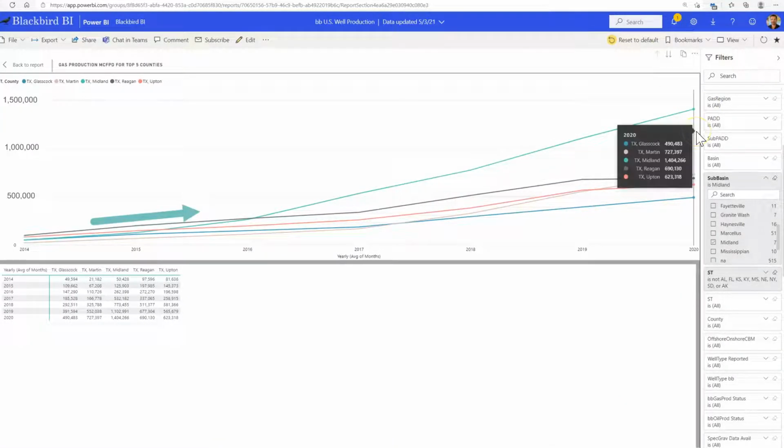We can quickly see Midland County was in the middle of the pack until 2016, but by 2020 it was double the size of the other counties. Martin County also sticks out since it passed 3 other counties since 2017 and moved into second place.